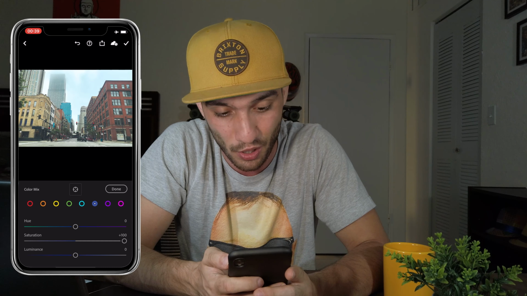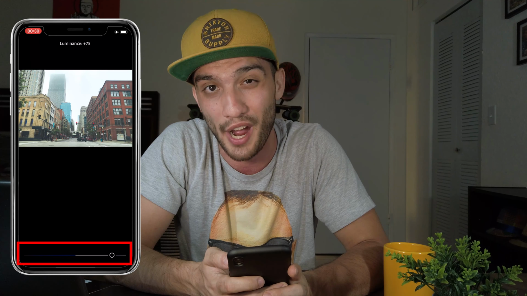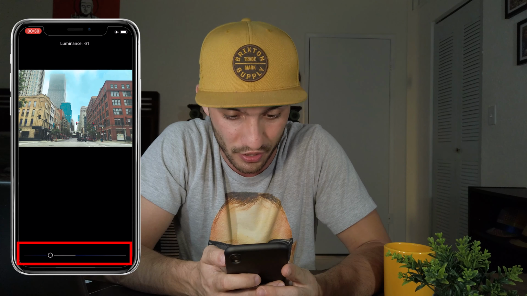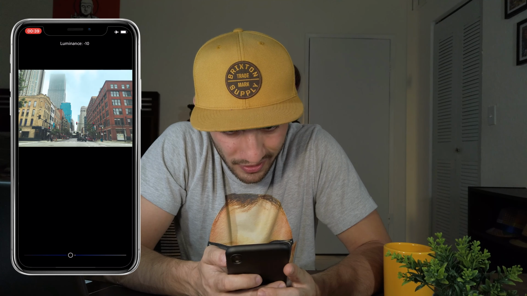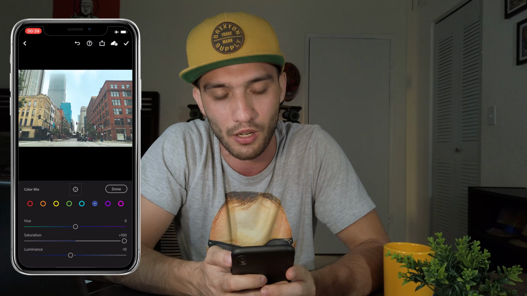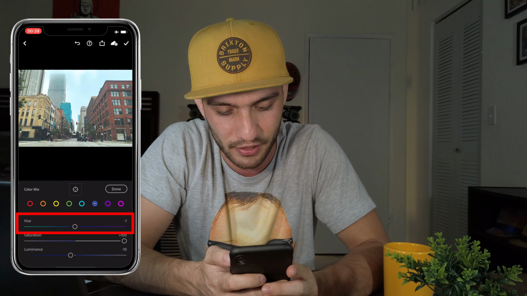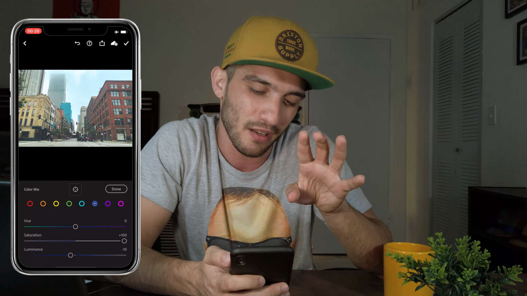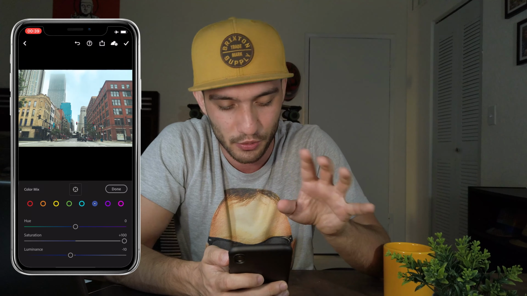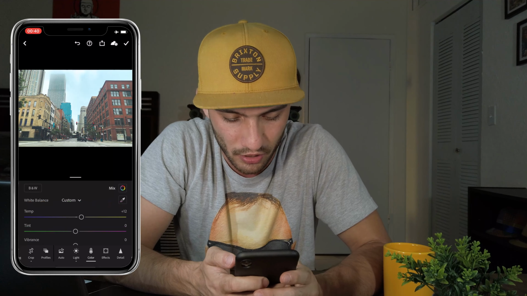If you wanted to make it darker or lighter, you can use the luminance. So if I increase it, it's gonna go brighter. If I drop it, it's gonna go darker. So I'm just gonna put it on -10, and I'm not gonna use the hue because I want to keep the color the same. If you change the hue, you can change the color of this specific blue, purple-ish to any color that you want. So I'm just not gonna change the hue. I'll hit done.